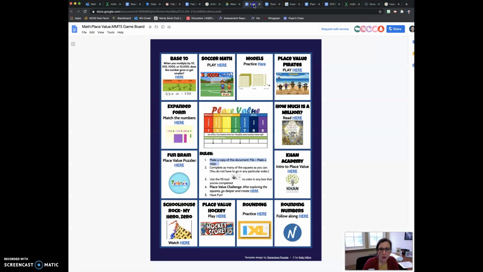So if you force your students to make a copy, then when they open it, they have to press make a copy before they can type anything in. And that just helps keep students from editing your original document. So it might be something you want to consider.